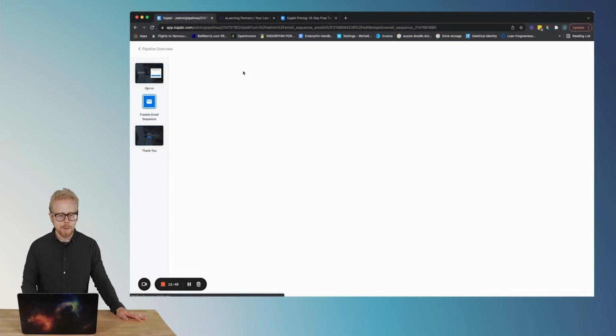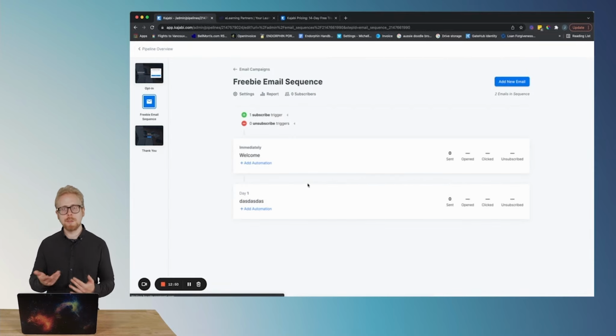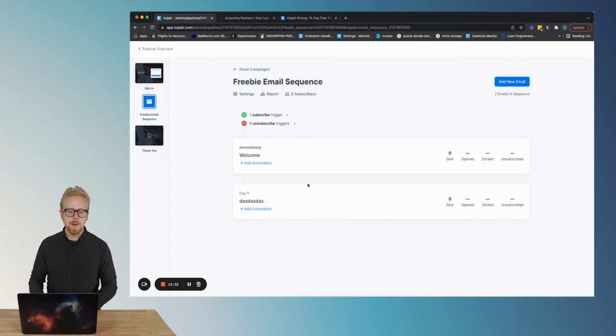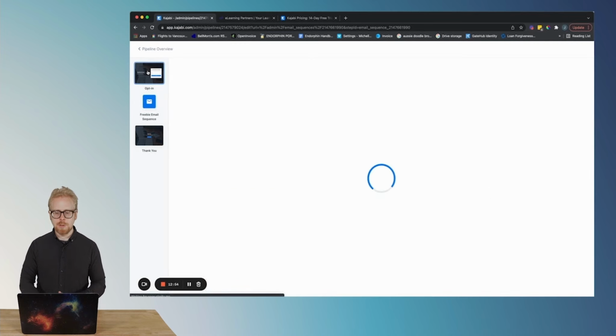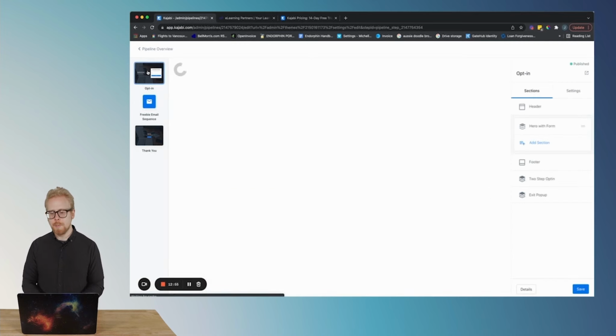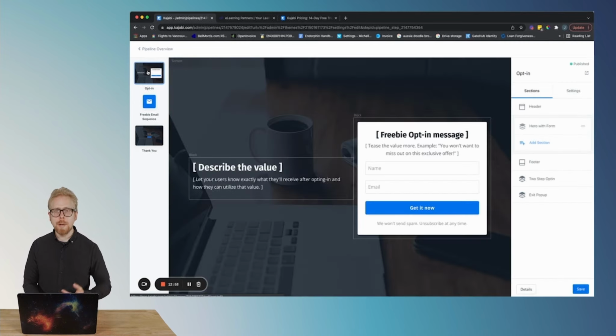No algorithms or anything will affect you at that point. So that's why it's so important and why we like this freebie sequence, because it's really easy for you to set up. All you have to do is figure out what you want your freebie to be. It could just be a download of a PDF. Could be a free masterclass.